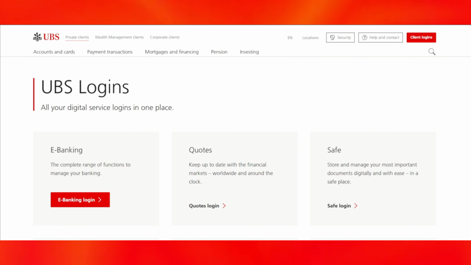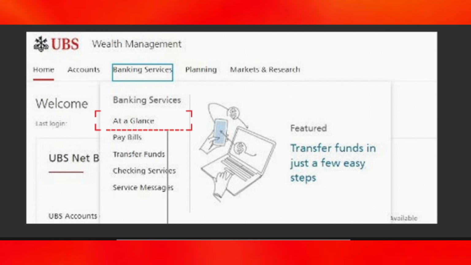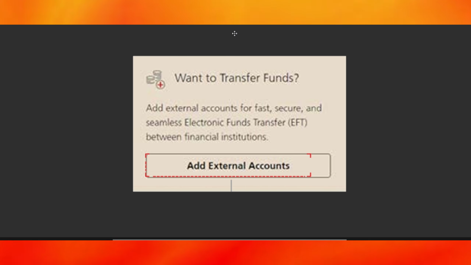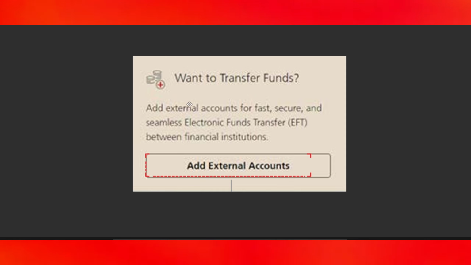You can do this in their browser or in their app, but once logged in, you can navigate yourself to the banking service. Now, it's a little blurry, but you should be able to see what we're doing here, and then find the transfer funds option. It's going to ask you to add an external account. So add external accounts for fast, secure, and seamless electronic funds transfers.